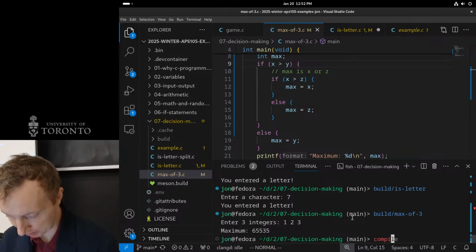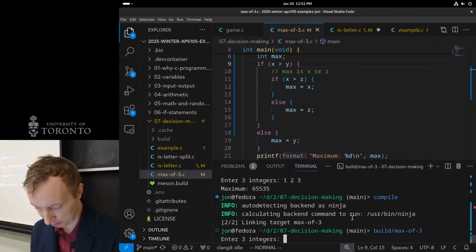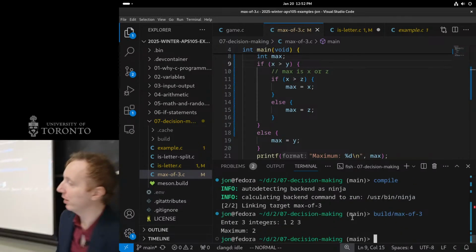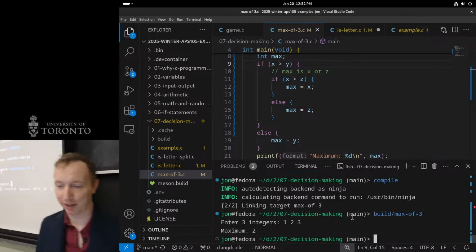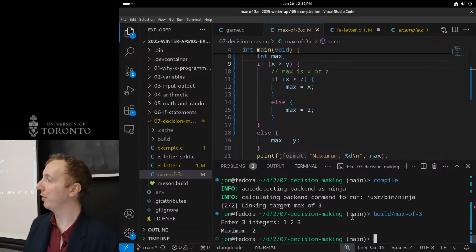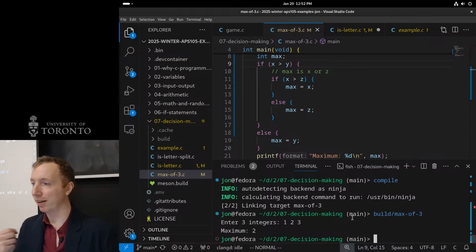Did I compile it? 1, 2, 3. There we go. Now it says my maximum is 2. I forgot to compile it again. Another common issue in C. So this says my maximum is 2, which is definitely not true, right?